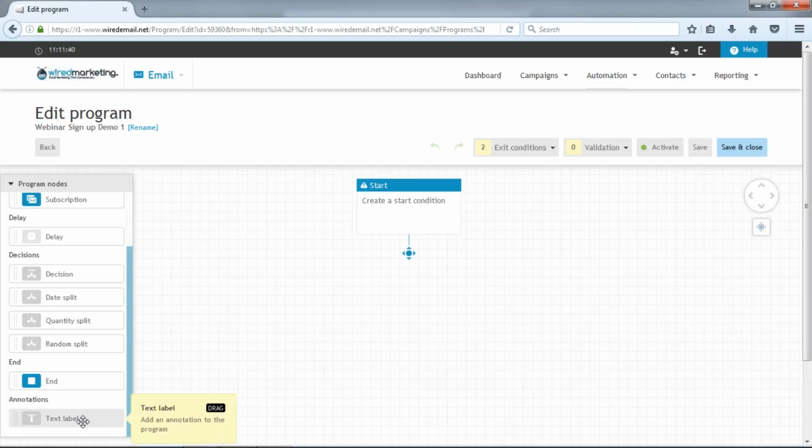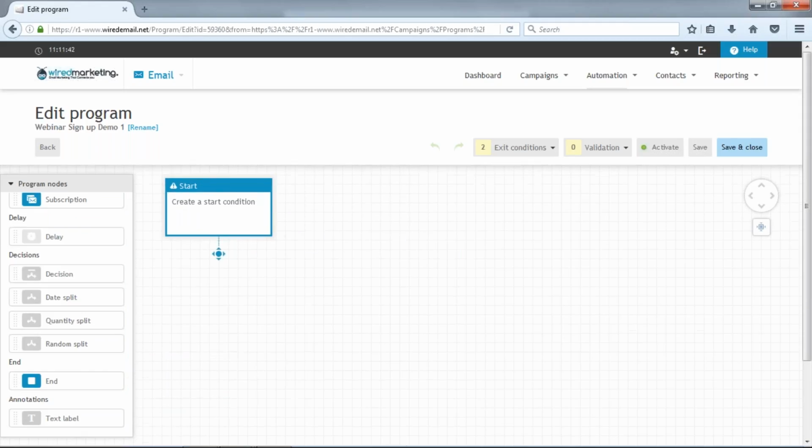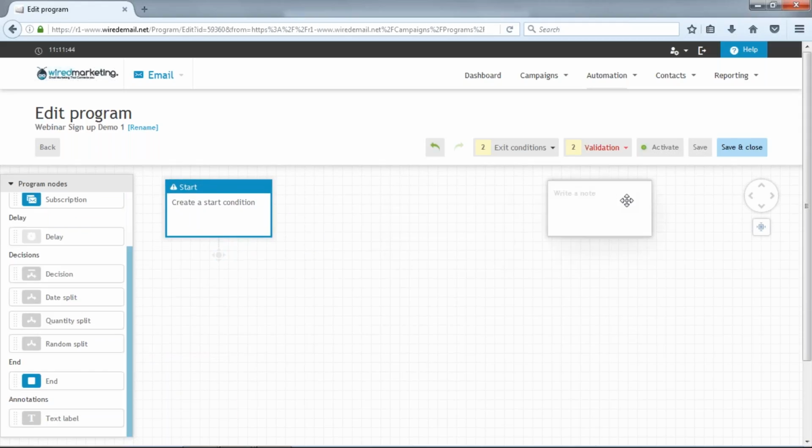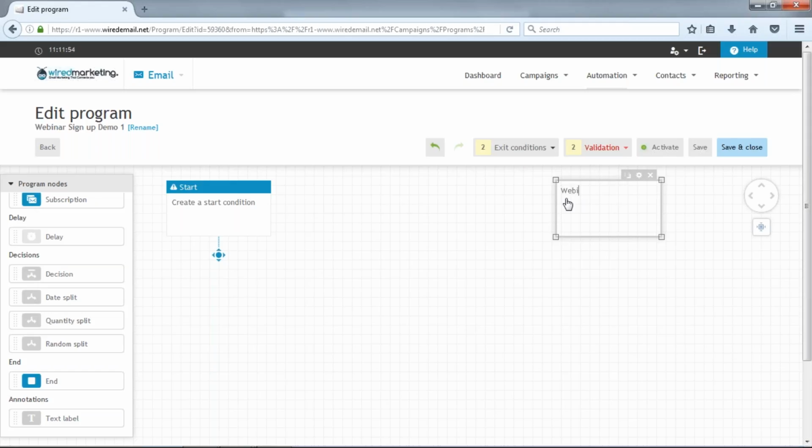So first of all, what we'll do is we'll actually ignore the building of the program. We'll put a text label in first of all, just so I can give you a little bit more information, which will make sense as we go through the automation creation. But what we're doing here is creating a webinar sign up for a webinar that's going to take place on the 16th of December at 11 AM. So we're going to keep this logic in place here just for ease of use, and it'll make sense, as I say, once we start looking at these date splits later on.